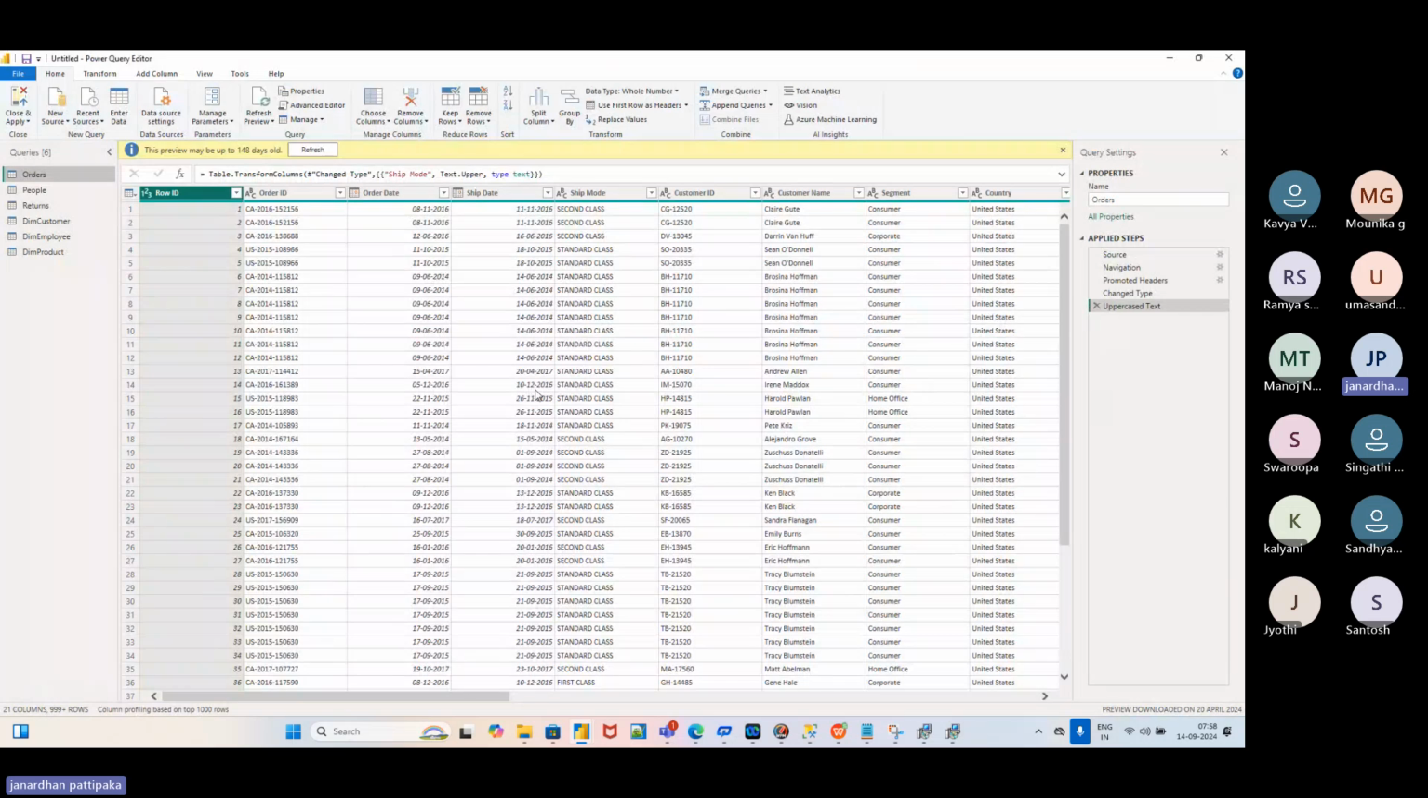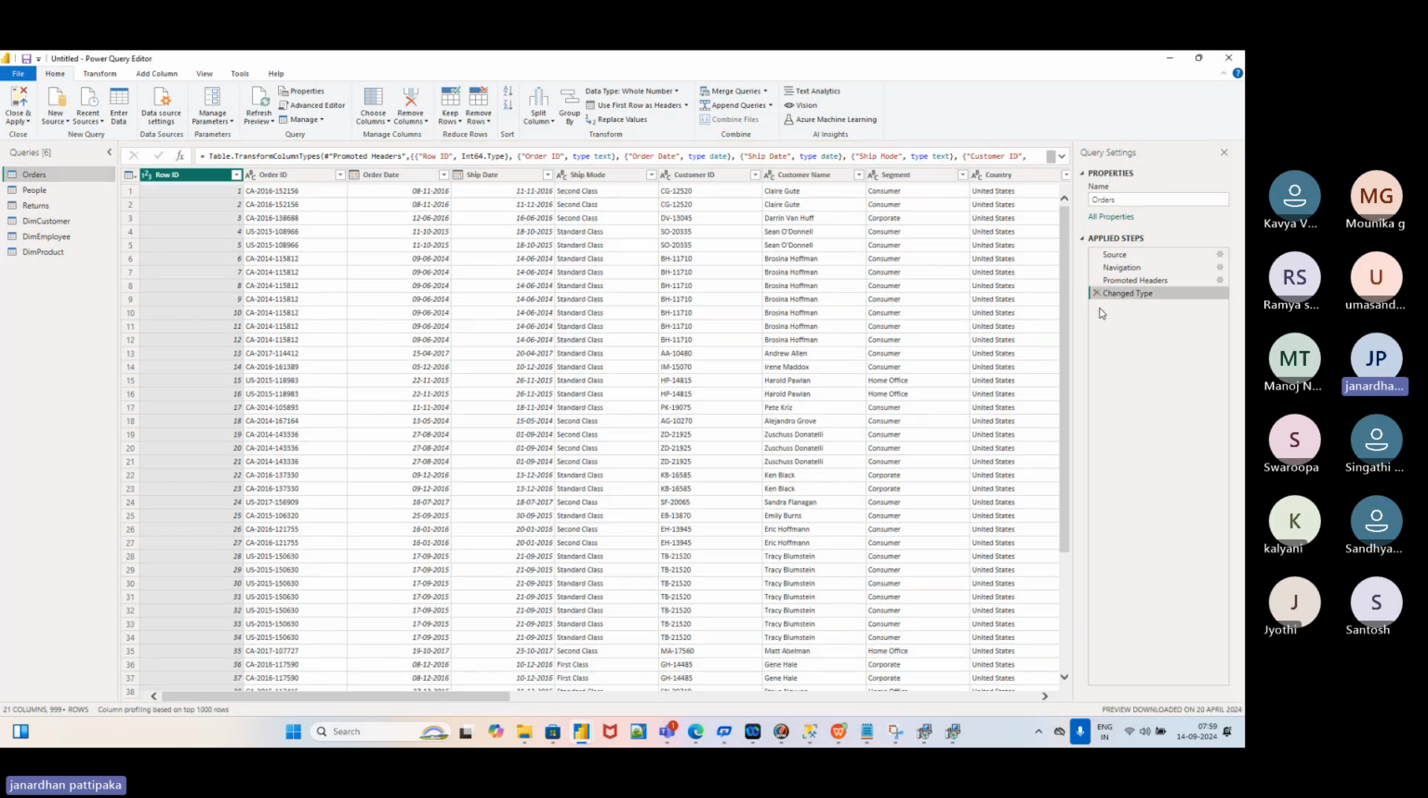In Power Query also, whatever data is present in Power BI Desktop is reflected over here. See, the orders, people, returns tables, and the customers, employee, product tables. These three are coming from SQL Server. These three are coming from Excel. See, we have made the uppercase text. This is the transformation that I have done. So I'm changing it.